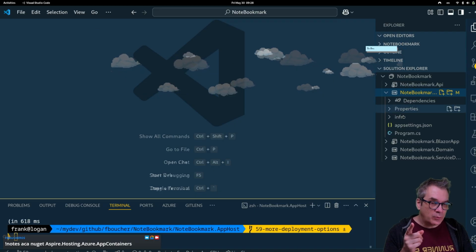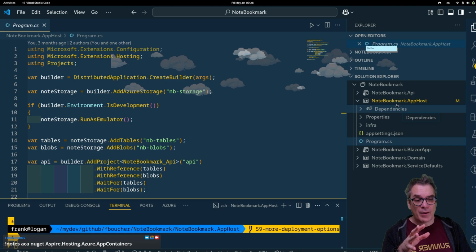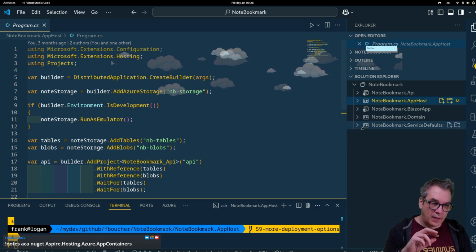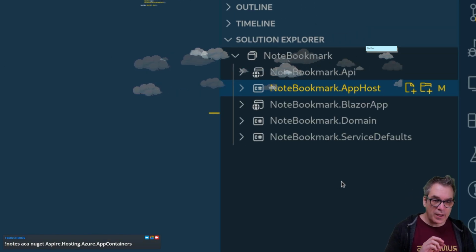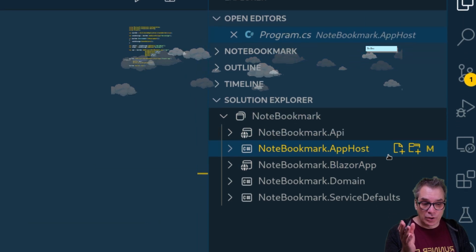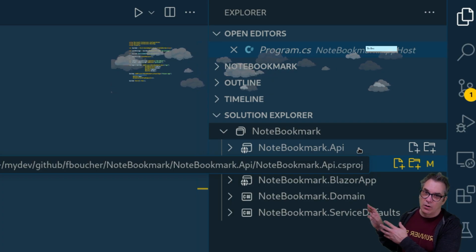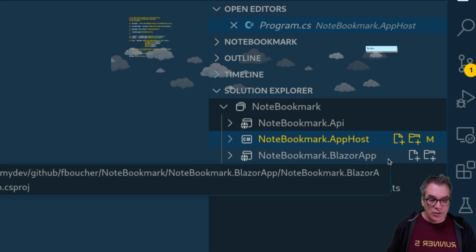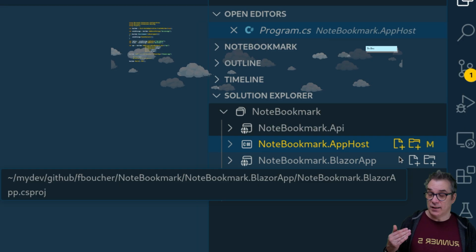Okay, so now that we have the package, if you don't know about Aspire, or you heard about it but aren't 100% up to speed, let's zoom here. We have different projects. The project Note Bookmark is a solution containing multiple projects. There's the API that talks to our data store, the Bookmark API. There's the Blazor app, that's our front end. So backend is the API, front end is the Blazor app.